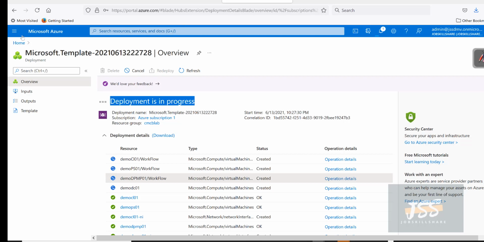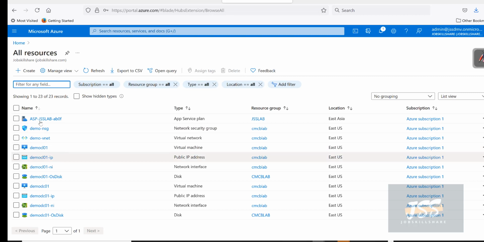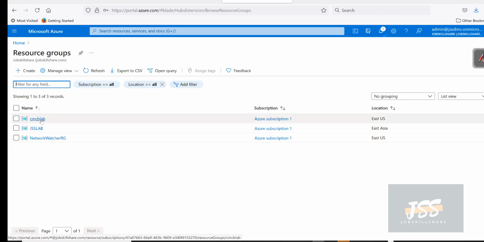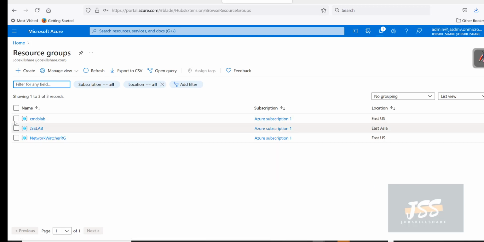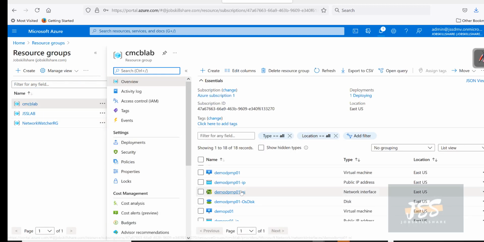If you're interested in knowing where to go, go to all resources, and you can see that's all resources. If you do a resource group, that is the resource group that we just created. This one also got created with it. So keep in mind, these 2 resource groups need to be deleted if you want to save your money. So if I click here, that's what's happening inside.